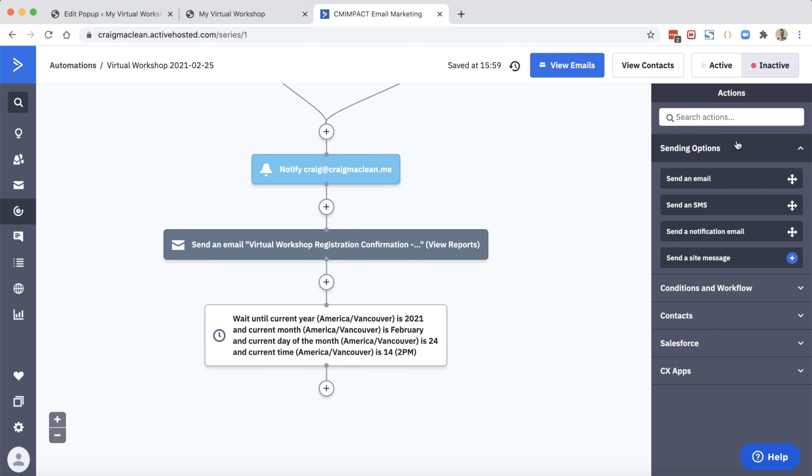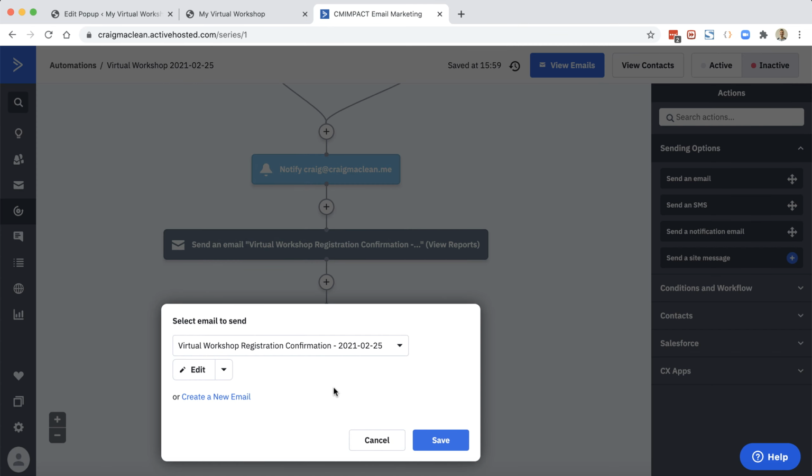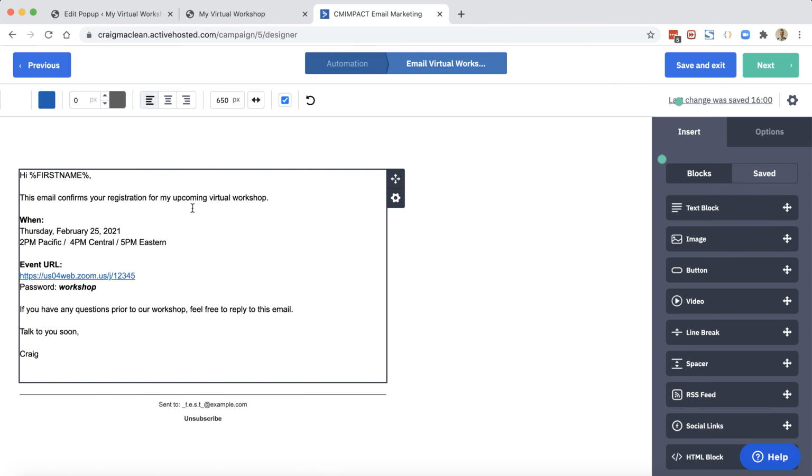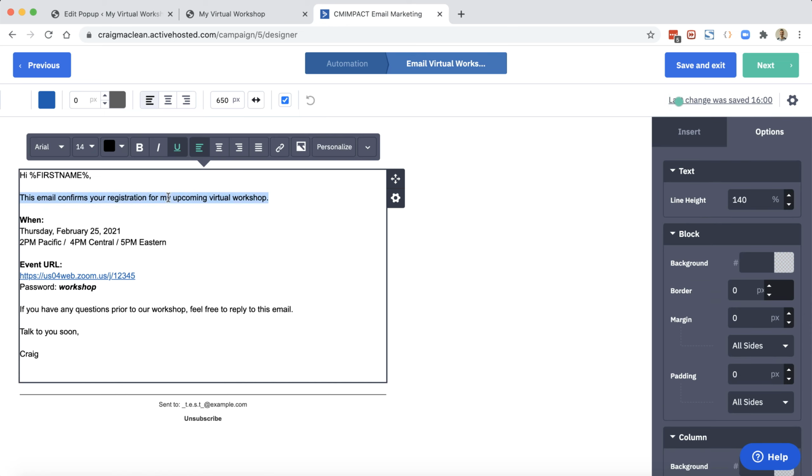So I can go back up here, send an email, and instead of starting from scratch again, I'm going to click here and choose copy and edit. And now I can simply adjust this email for the 24-hour reminder. So let's go ahead and I'm just going to change this text right here. So this is just a quick reminder about our virtual workshop tomorrow. The details are below. This is all going to remain the same. And I'm going to change this to see you tomorrow.